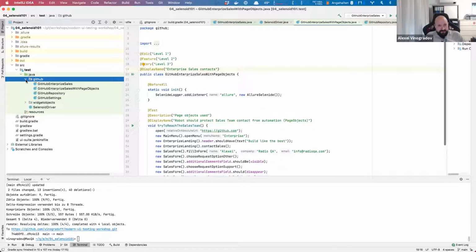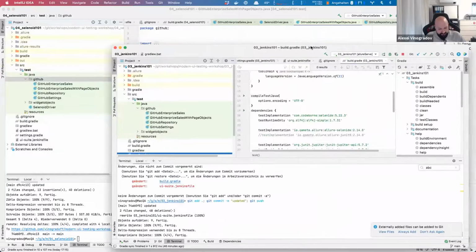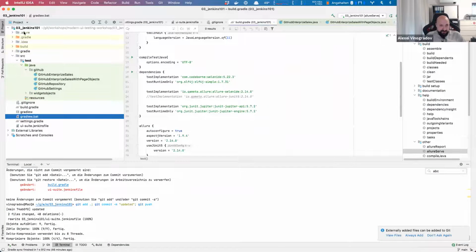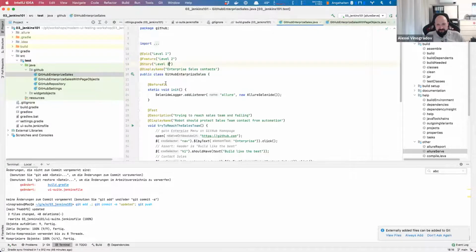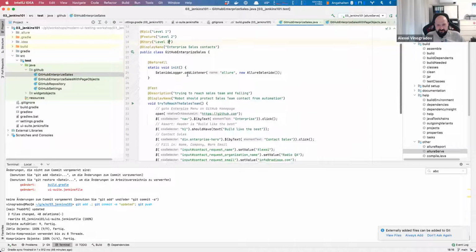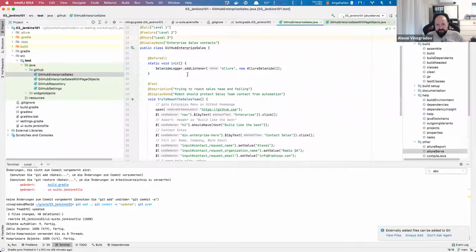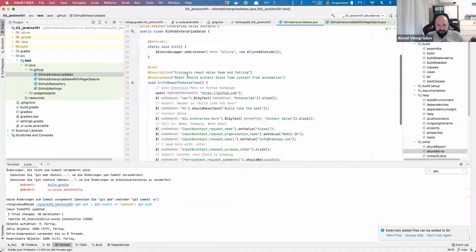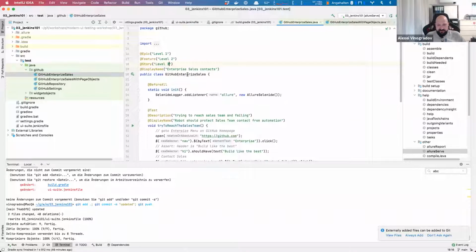Okay, this project. I've named it Jenkins 101, but actually there is an example solution for our last part about annotating Selenide tests with Allure annotations and doing some Allure stuff.